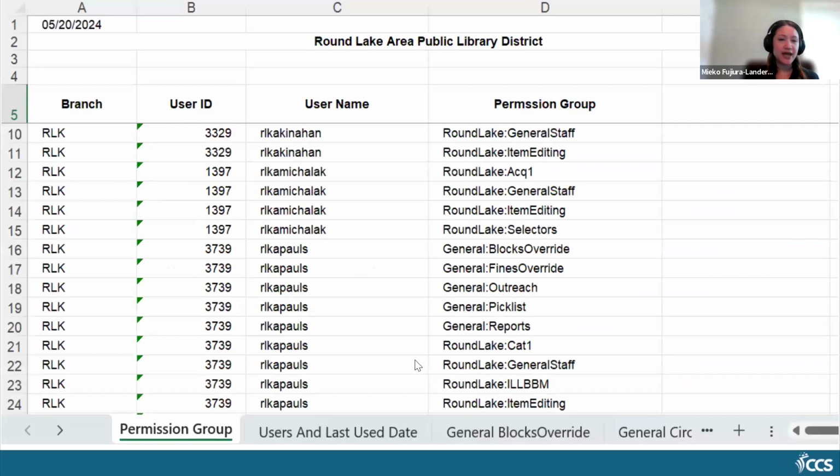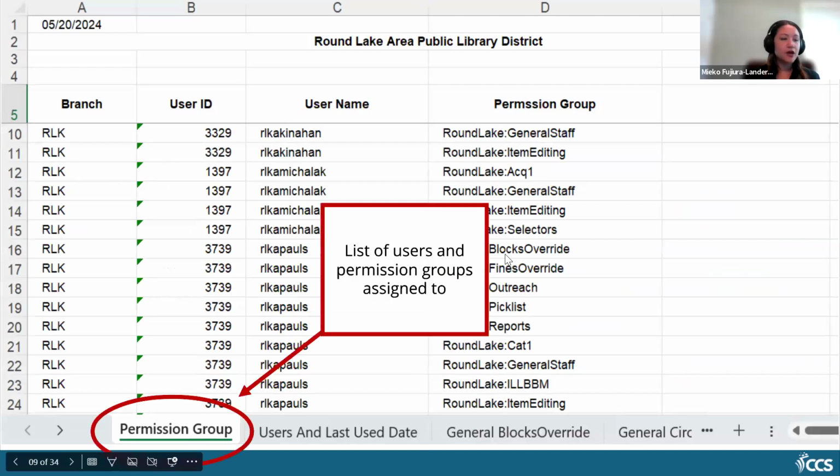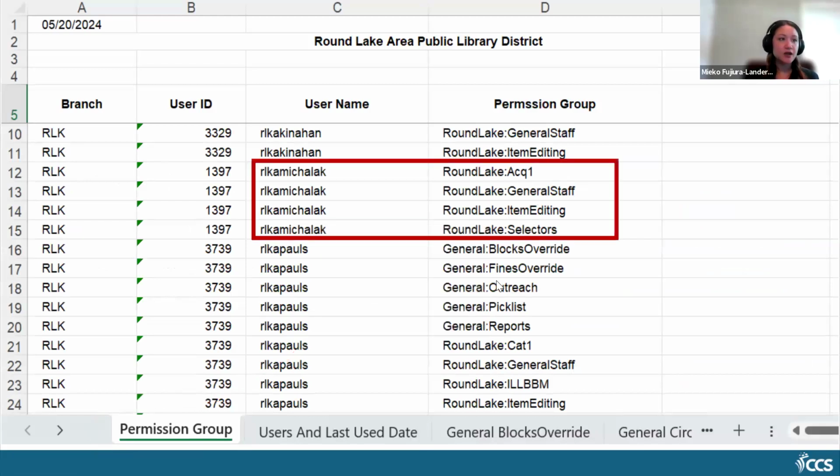Once you download and open the web report, you'll see it's a multi-tab report. The first tab, this permissions group tab, is where you can find a complete list of your staff users and a breakdown of what permission groups each user is in. So for example, I can see this user is in the acquisitions 1, the general staff, item editing, and the selectors permission groups.